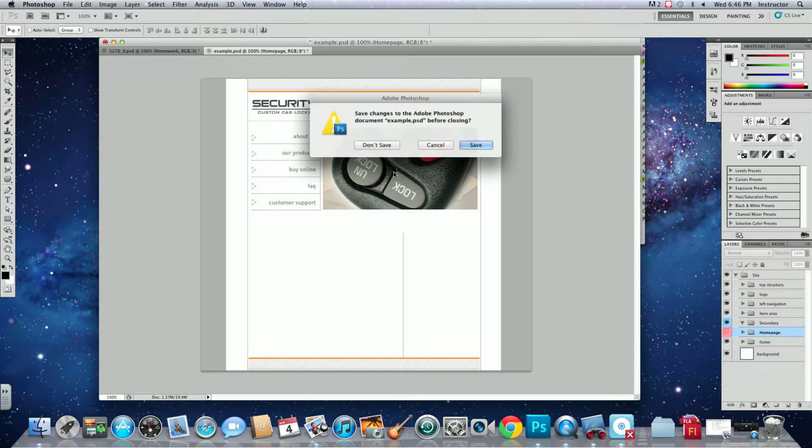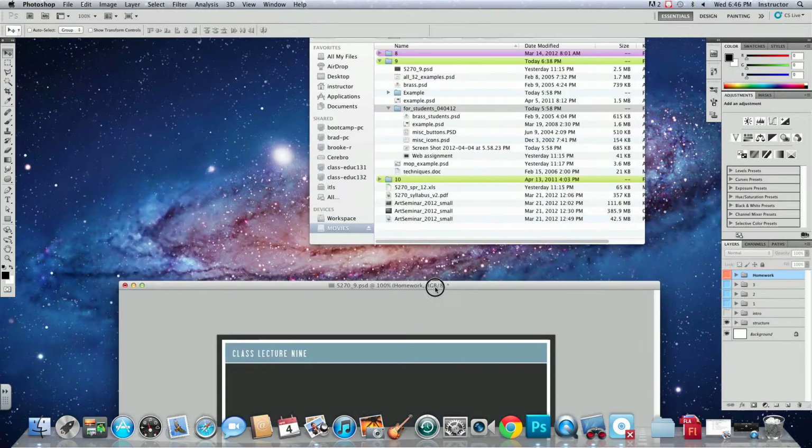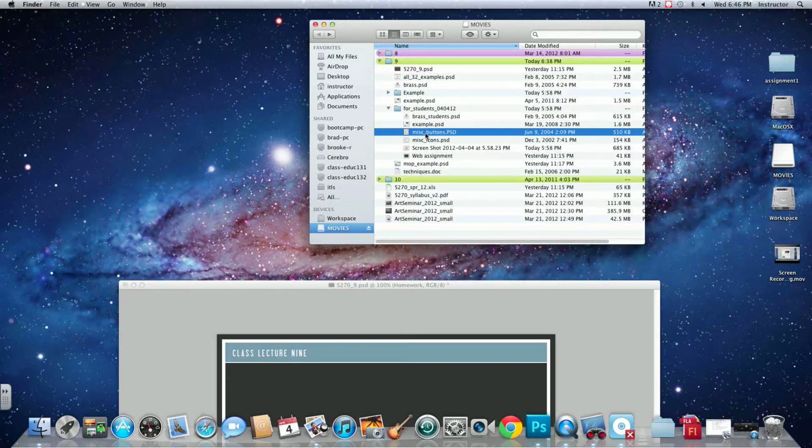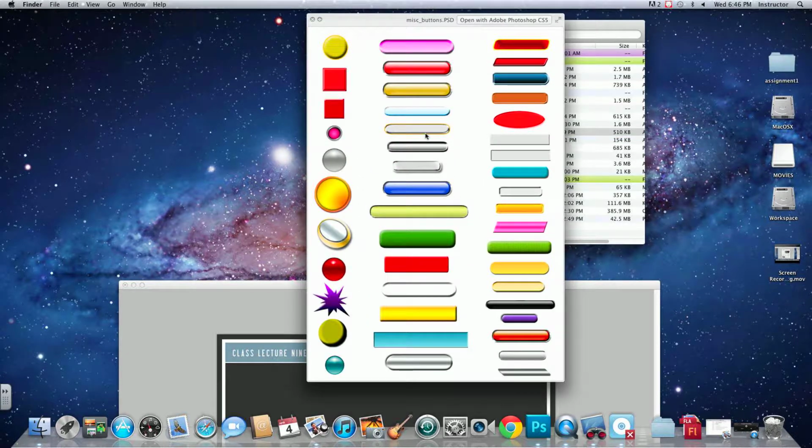Go ahead and close that. I have included, and these are old, some Photoshop documents that have some miscellaneous buttons. You can tell these are way old.